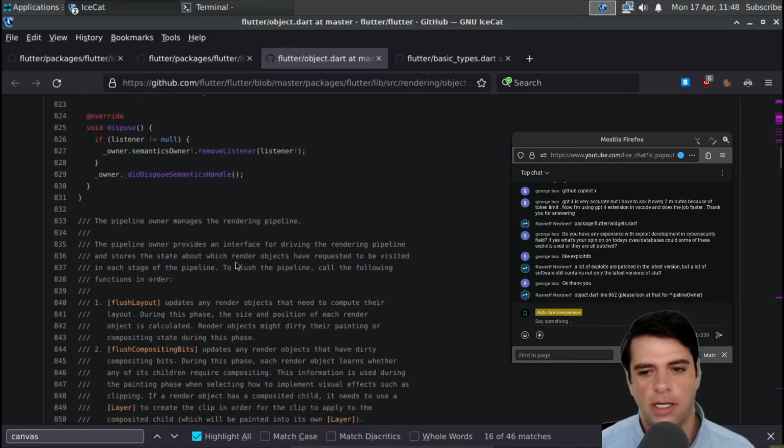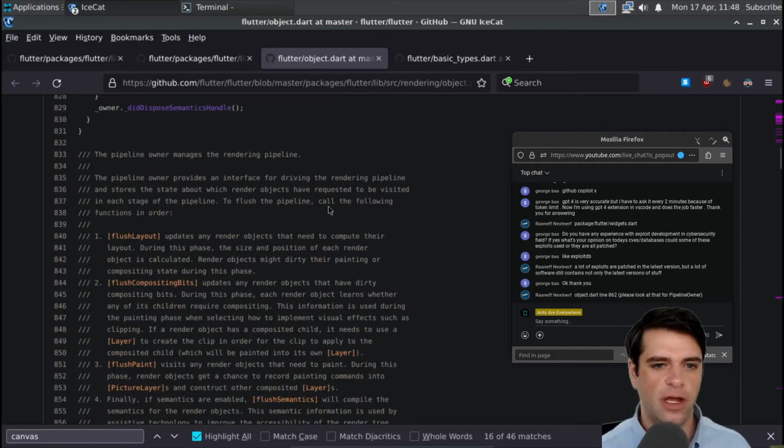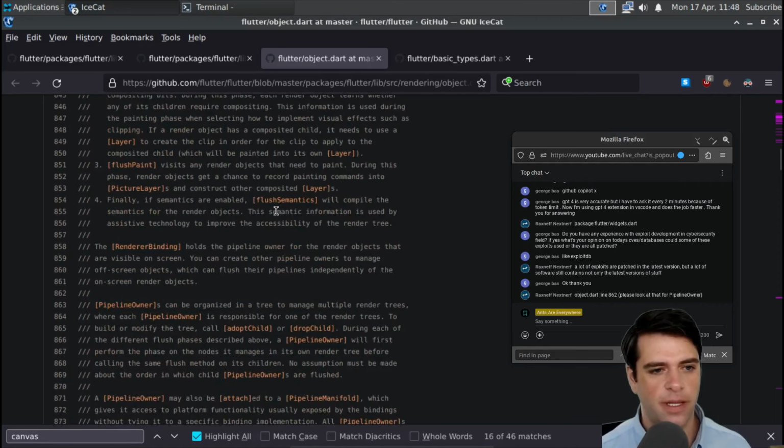I did want to see this. The pipeline owner manages the rendering pipeline. The pipeline owner provides an interface for driving the rendering pipeline and stores the state about which render objects have requested to be visited in each stage of the pipeline. To flush the pipeline, call the following functions in order. I guess we call the functions, right? It's telling us this is a command. It's an imperative mood, I guess you might call it. And we're going to call flush layout, flush compositing bits, which we've seen before, flush paint, and flush semantics.